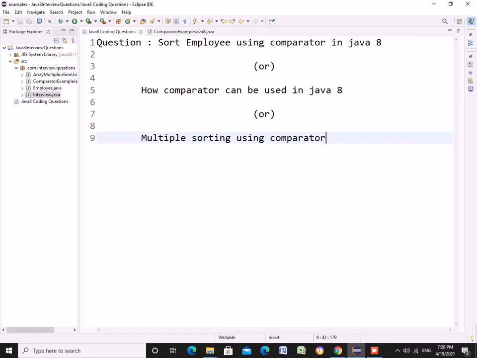So in this video we'll be talking about how Comparator can be used in Java 8. There can be questions like: sort the given list of employees based on first name or last name or any other field, but making use of Comparator. So we will see how we can do that, and how the code got reduced in Java 8.